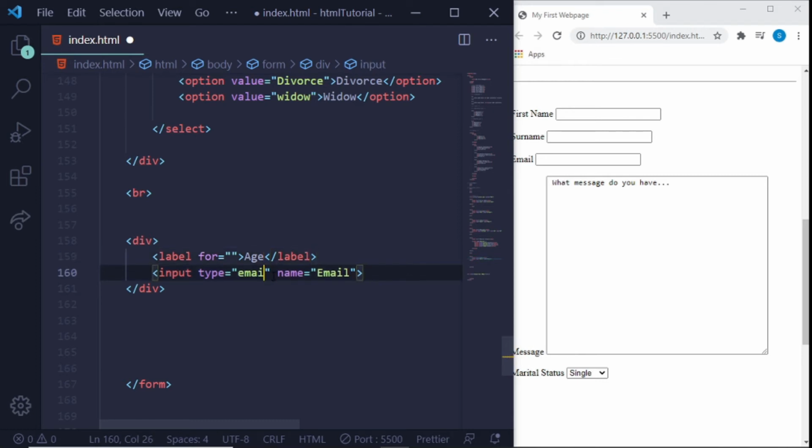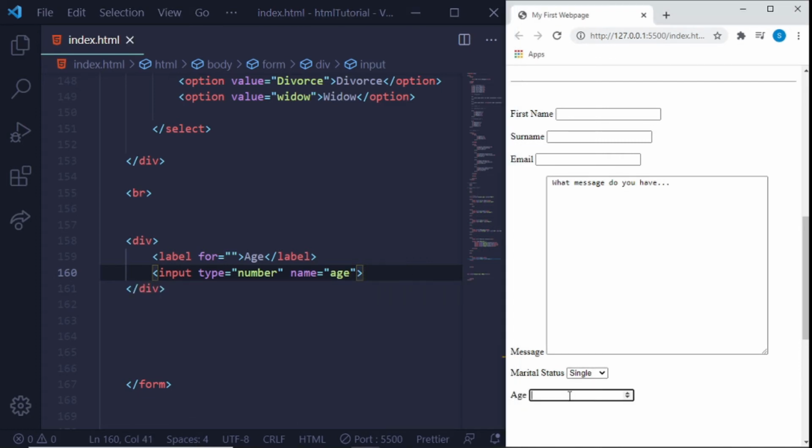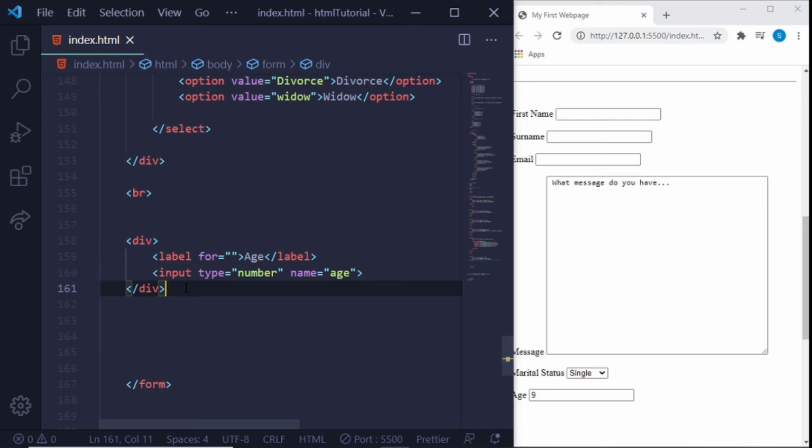Now the next one we could have is also a label, this one for age, and the type is number, and the name will be age. You can save it right here, and you can see it even has this where you can choose any number. It's basically telling you you can only put numbers in here, and that's the number input field.